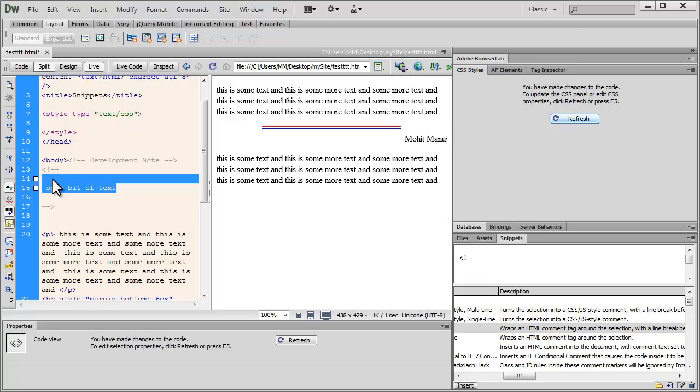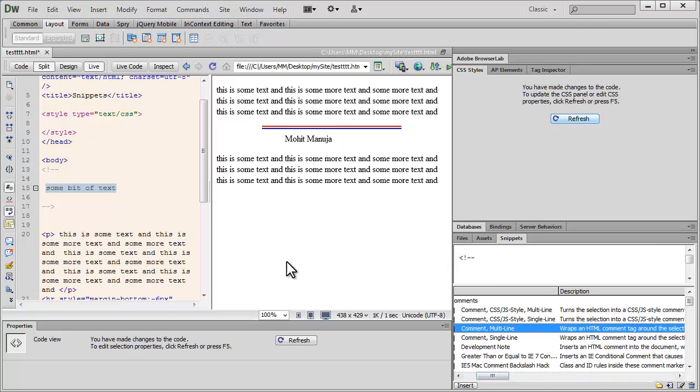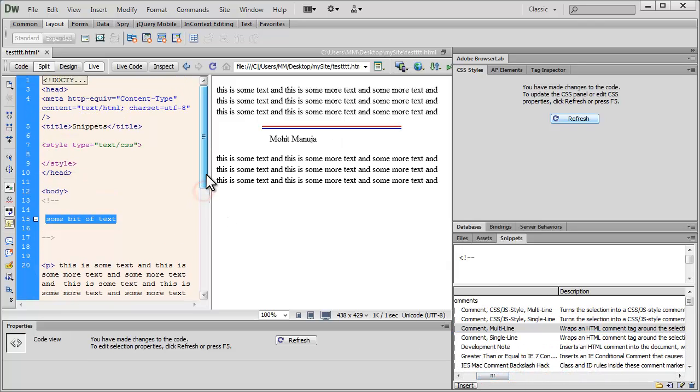That some bit of text has now actually become, let's destroy this, has actually become a comment, which means it will not be executed or shown on the body of the document. It just remains like a comment. Alright, so that's one cool thing. And let me show you something else.